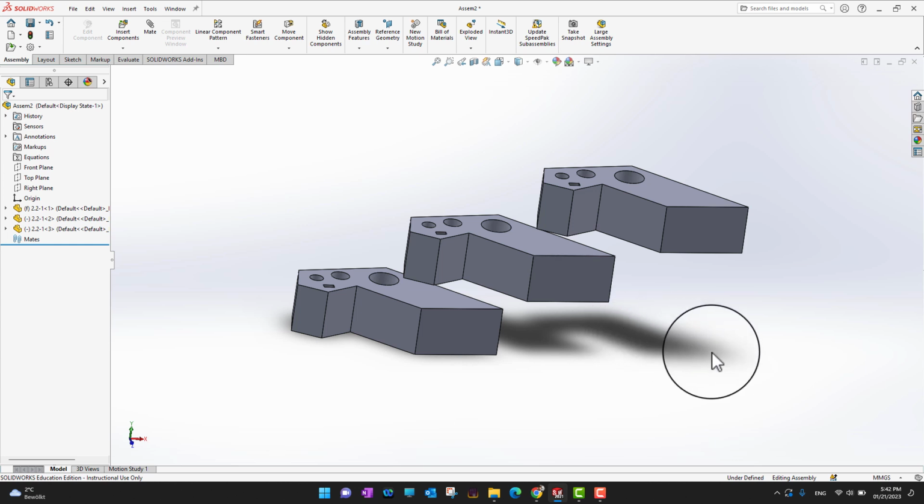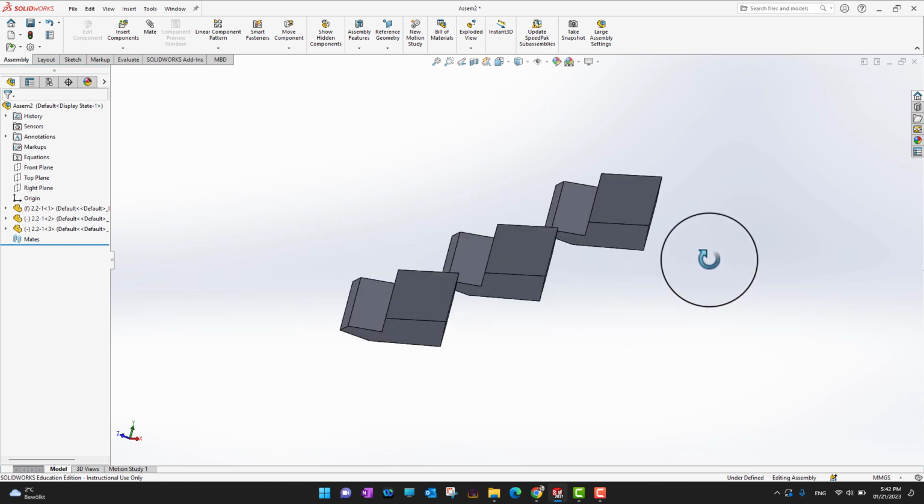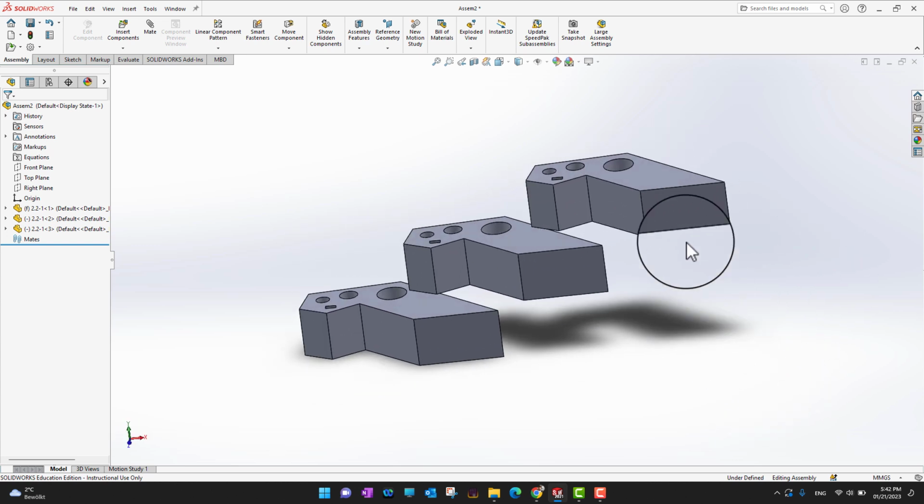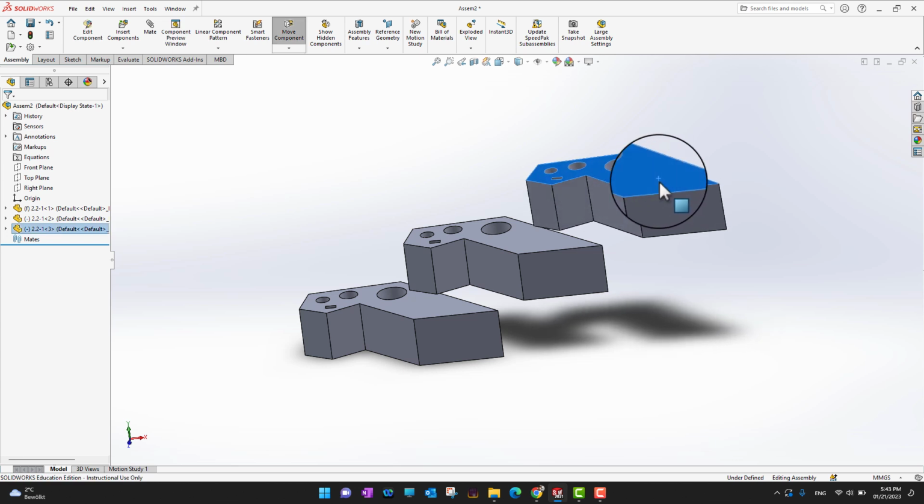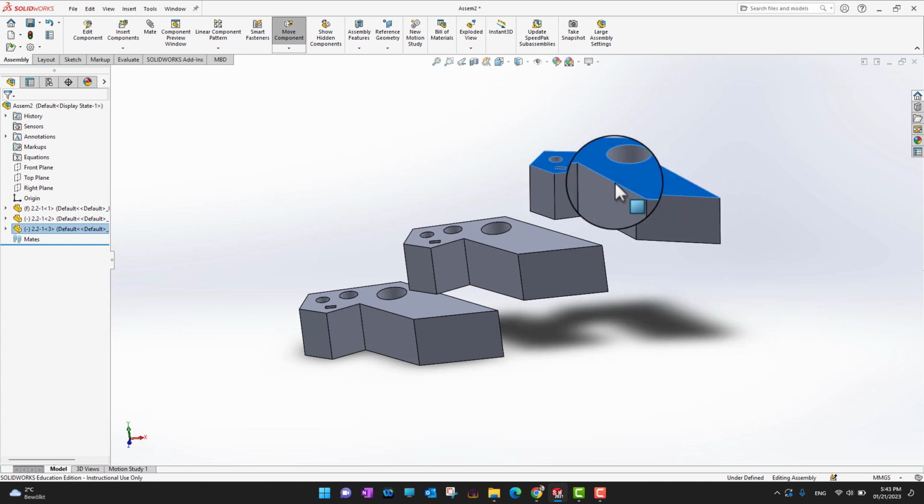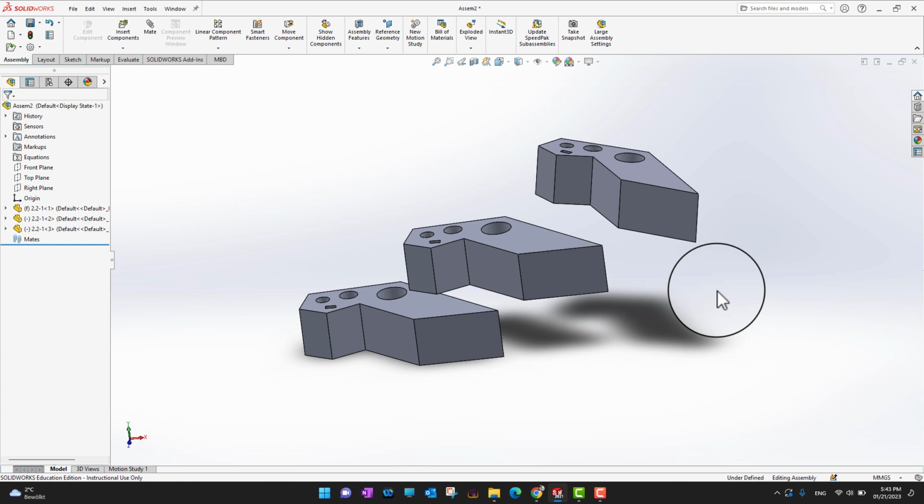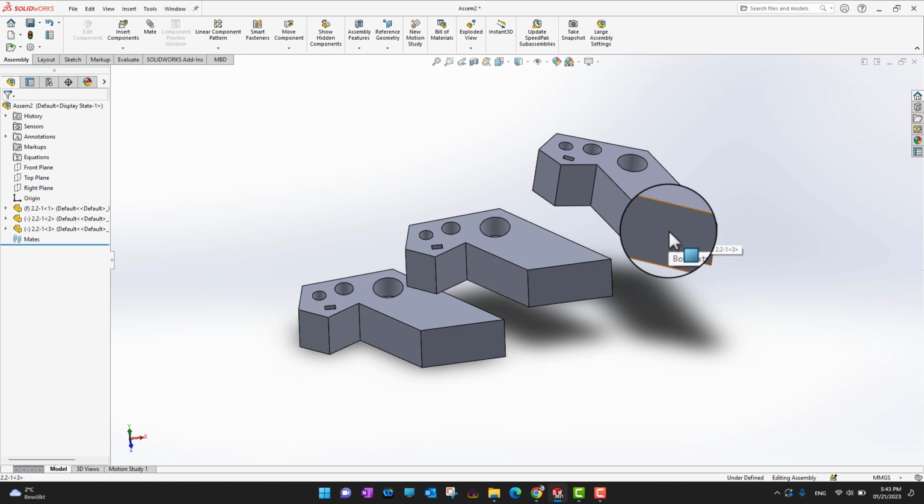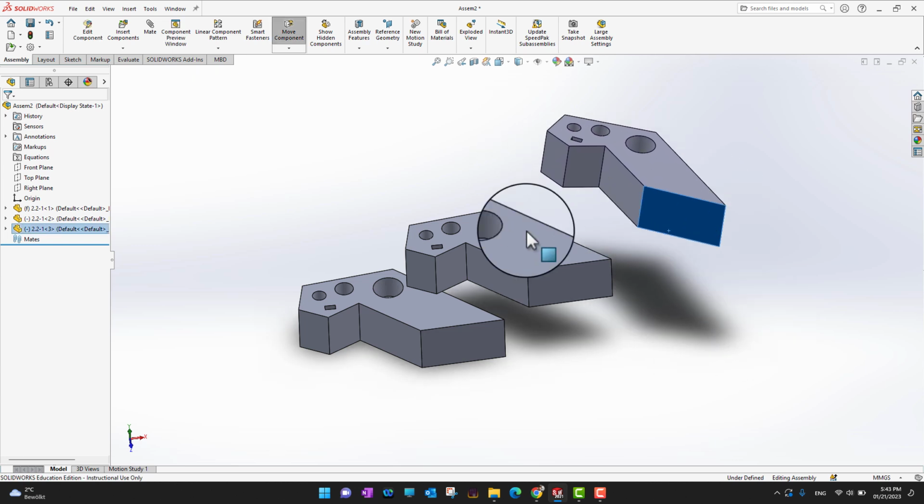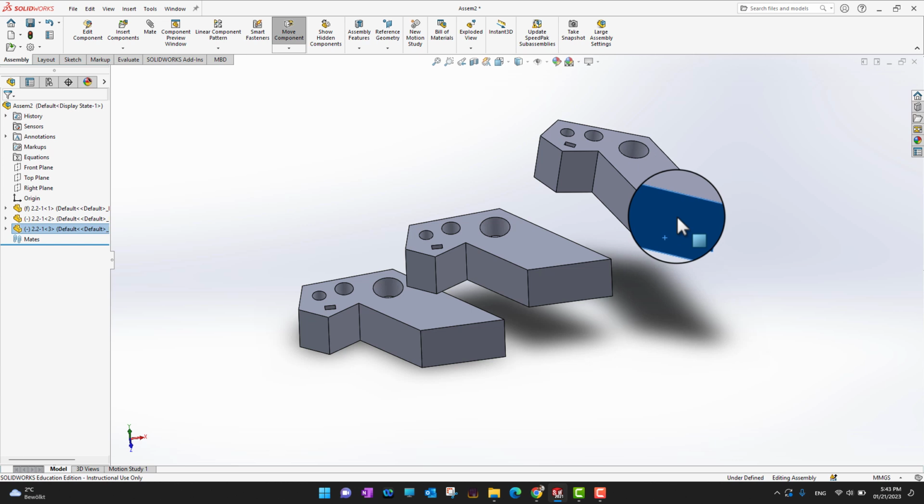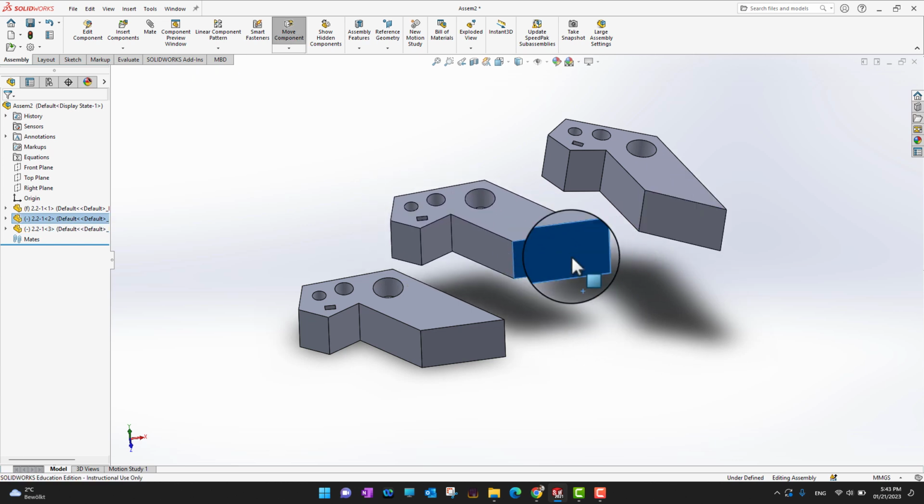Again, if you want to rotate this assembly, you can hold the middle button of your mouse and then rotate. In this way you can rotate the assembly. Or if you want to rotate a single component here, you can right click on a part, hold it, and then rotate. In this way you can rotate an individual component. Or if you want to drag or move this component, you can hold the left button of your mouse and move this component anywhere you want, like this.